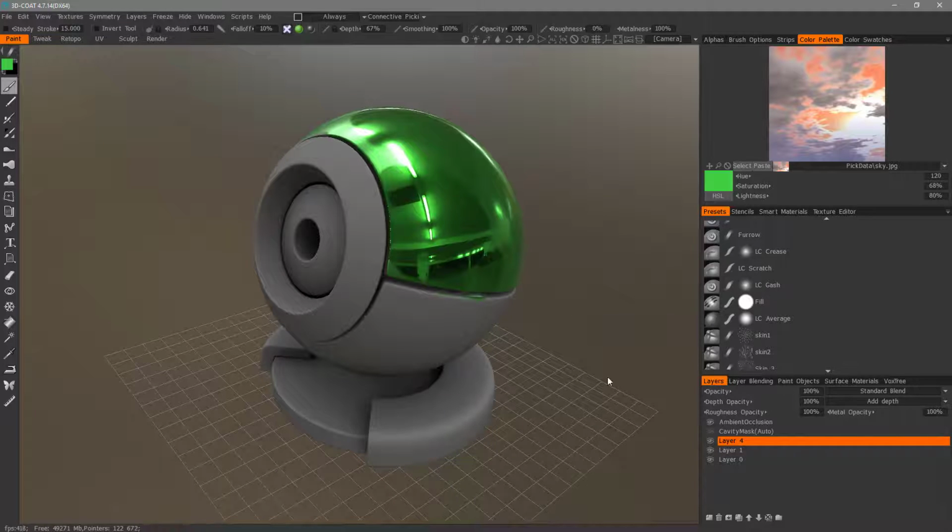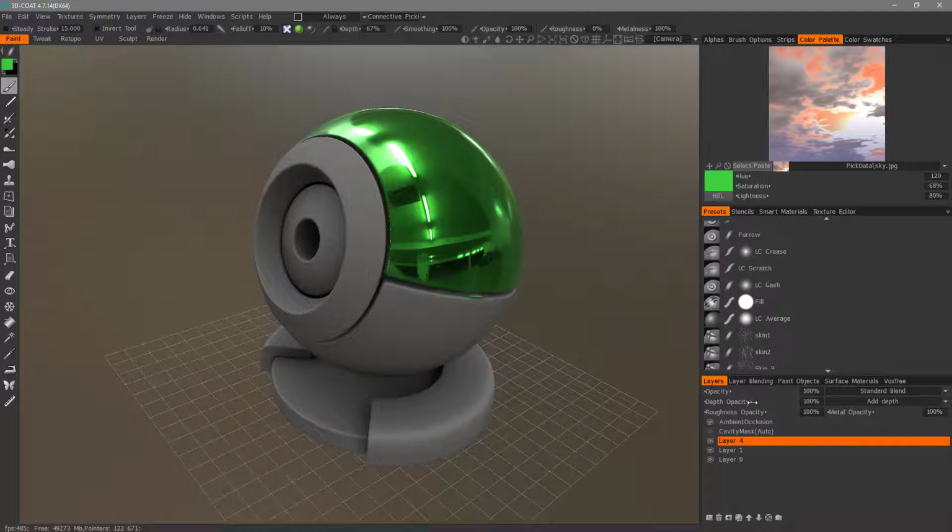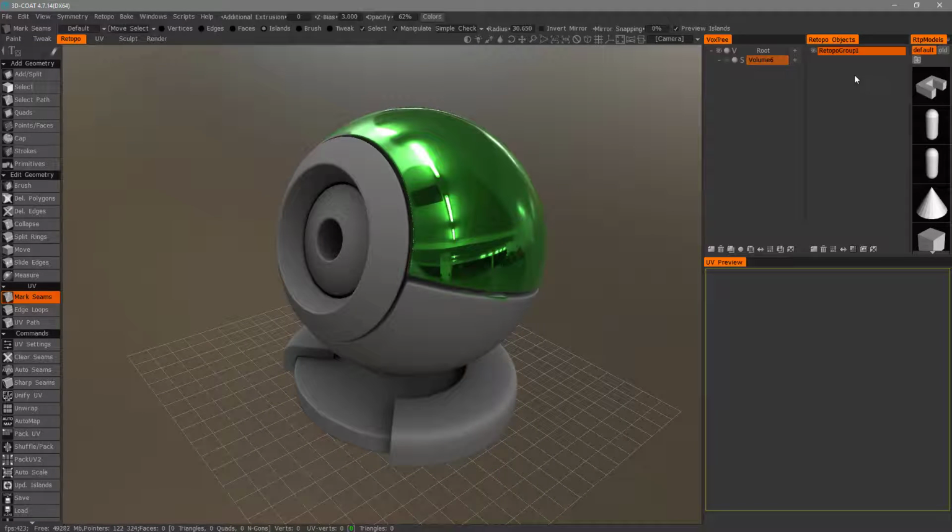Here in the Paint workspace, you not only have the Paint Objects panel, Surface Materials panel, but you also happen to have your Paint Layers panel, similar to what you have in Photoshop. So once more, in the Retopo workspace, your layer panel would be your Retopo Objects layer panel, and you can see some familiar icons regardless of the workspace.